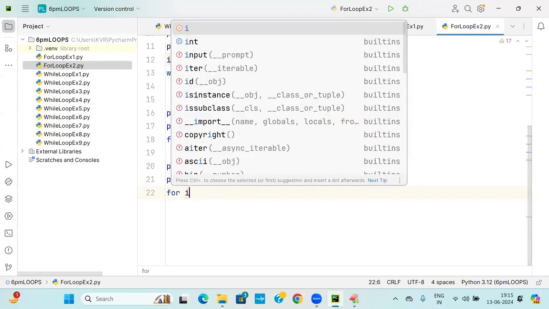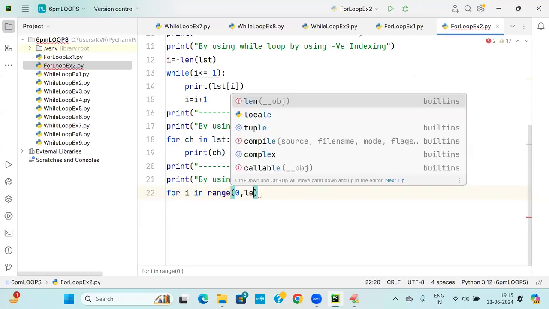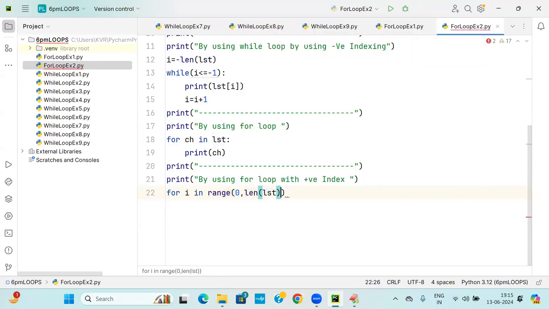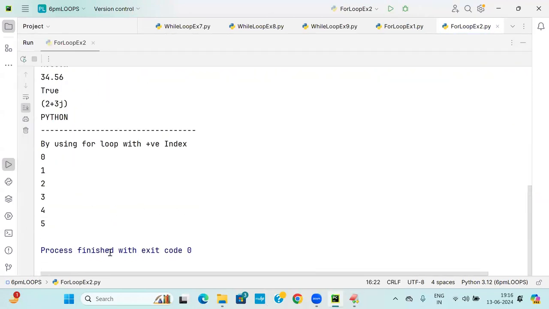for i in range(0, len(lst)). What is the len of lst? 6. 0 to 6 means 0 to 6 minus 1, that is 5. And print i. First value 0, next 1, 2, 3, 4, 5. See the indexes, students: 0, 1, 2, 3, 4, 5.